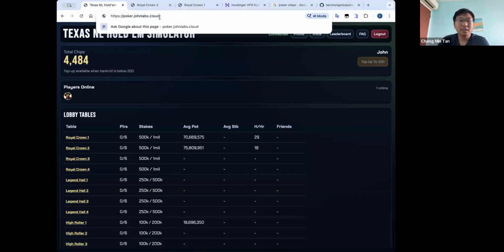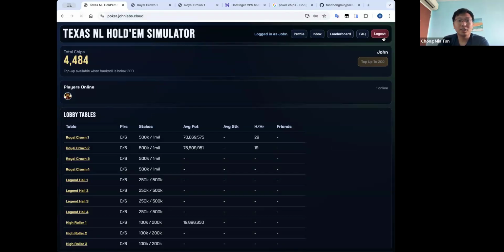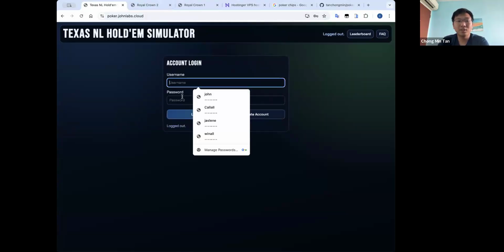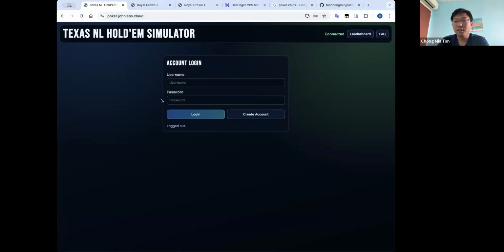Do try out the game. This is the address, poker.johncloud, johnlabs.cloud. You can just sign in with any username and password, as long as the username is not taken. For the password, try to use any non-important password. Although I hashed it, I don't want you to share sensitive passwords in this, because it's a vibe coded database after all. So just enjoy the game without worrying too much about security, because you don't have to pay any money for this. The whole server is hosted by me, so just enjoy it.